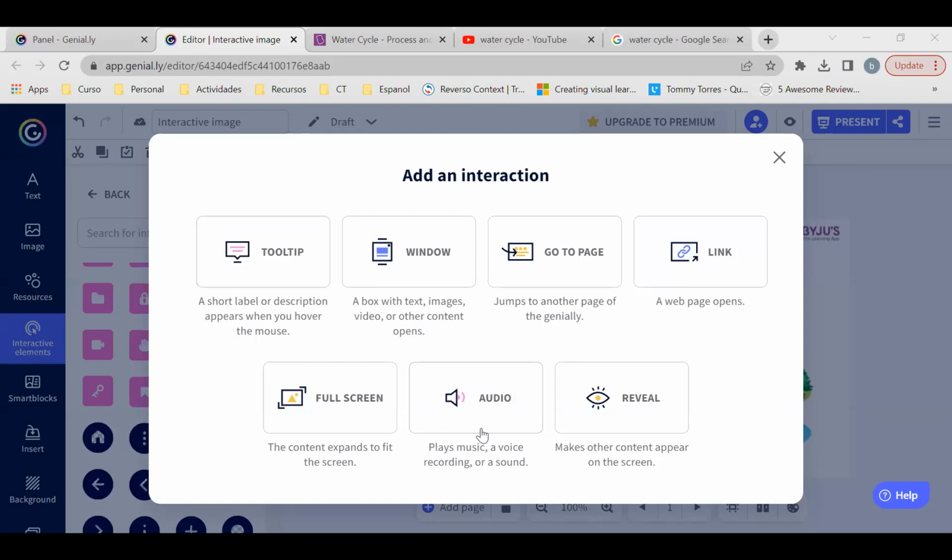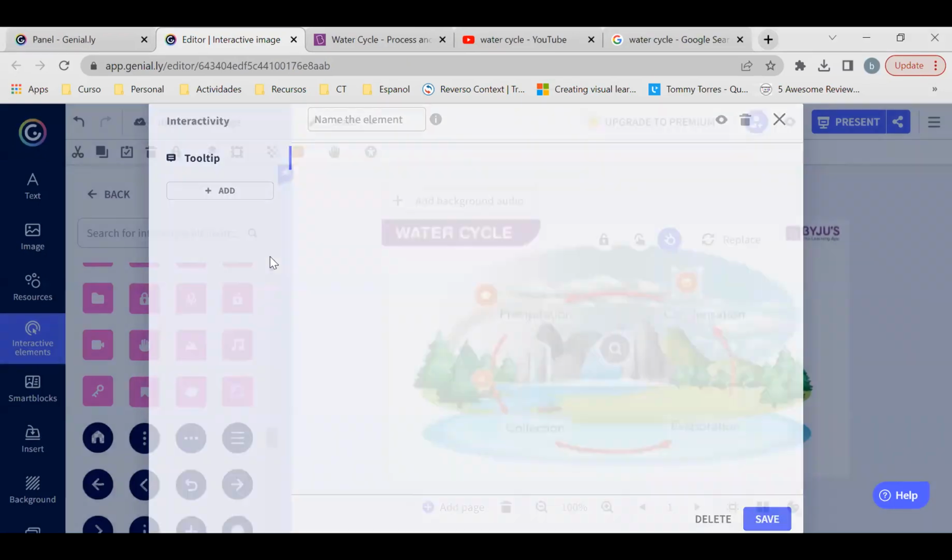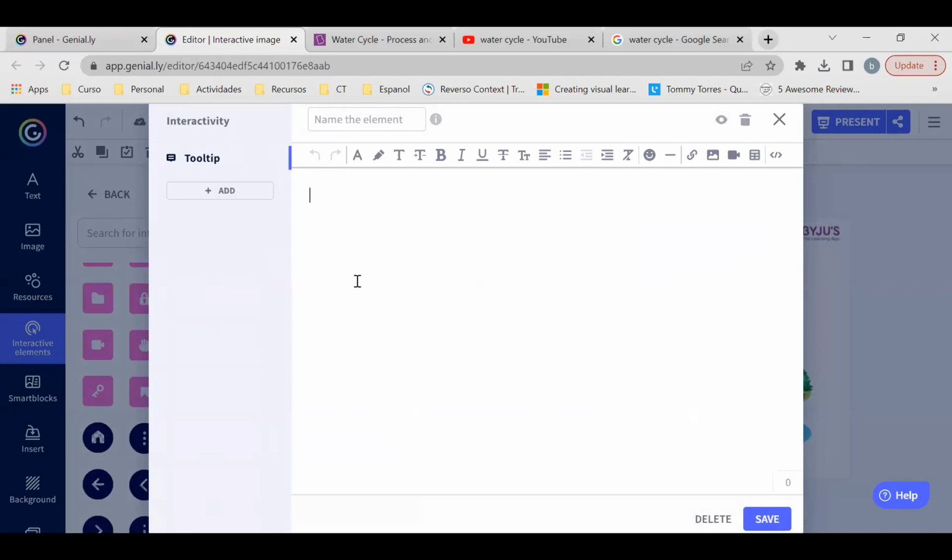All right, so we are going to be looking at all these options. Let's start exploring them together. So tooltip. May I request everyone to please mute yourself, and please do unmute when you have a question to ask.